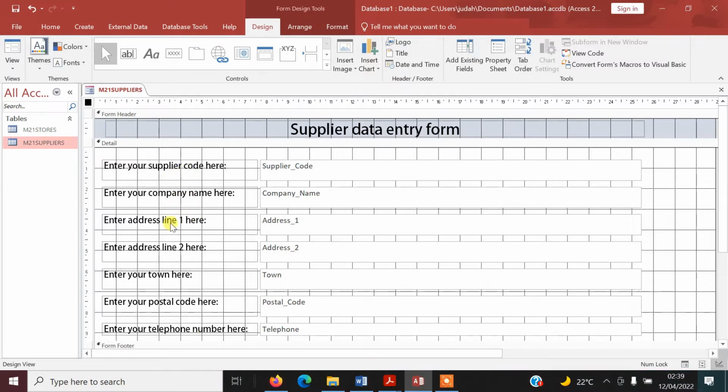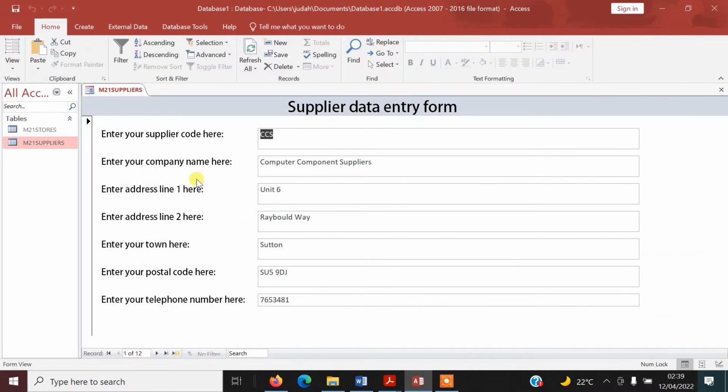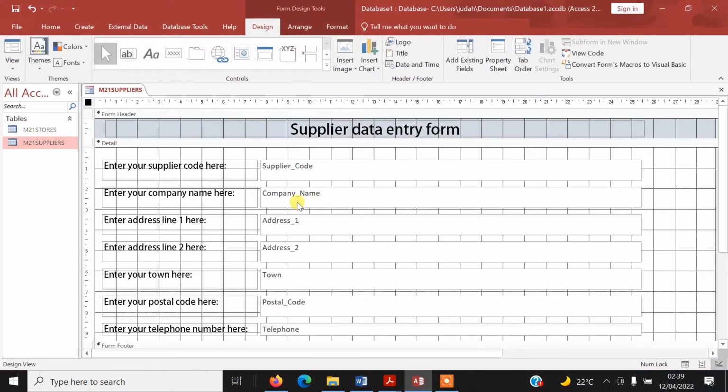Okay, so what I've done is I've just formatted the labels. I've changed the text in there. I've put a colon after each instruction. I decided to left align it because when I went to form view, it looked better. When it was center aligned, it just looked messy. So keep going back and forth between form view and design view just to see if your changes actually look good. The other thing I want to do is add some navigation buttons to this form to make it easy for the user to save and add new records.